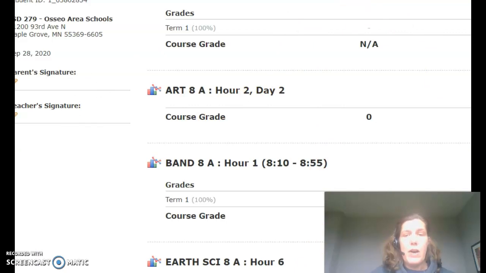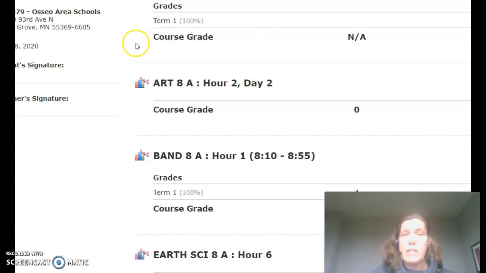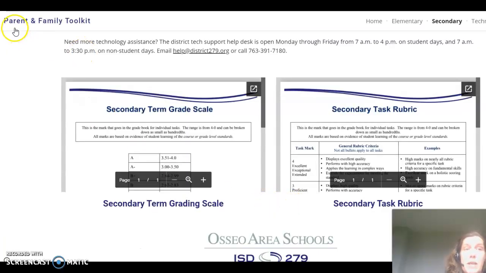That score is going to be out of a 4-point grading system, and that's going to be based on information from our 4-point standards-based instruction and grading rubric. At the end of the trimester, those scores will be used to translate to a letter grade using our secondary grade scale. Both of those documents can be found on our Osseo Area Schools webpage in our Parent and Family Toolkit.